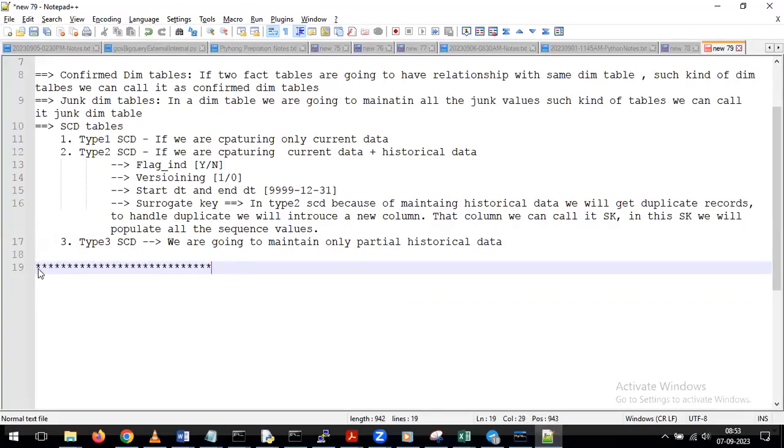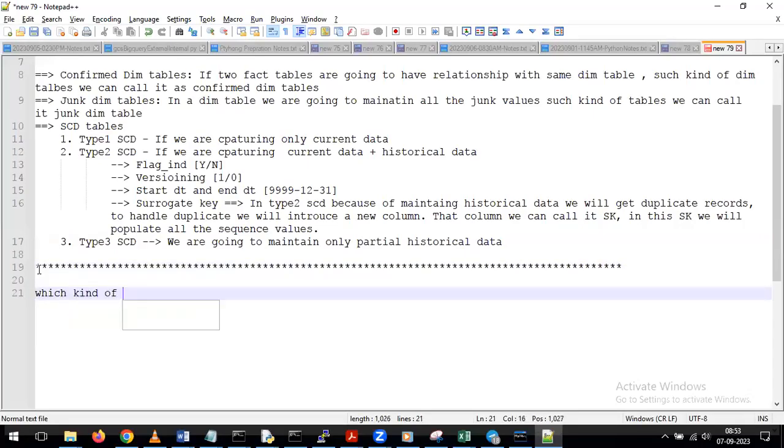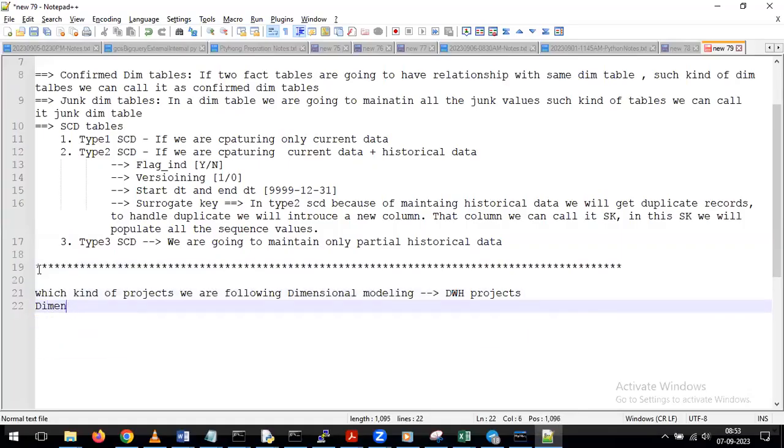Now you try to give the answer: in which kind of projects are we following dimensional modeling? Data warehouse. We can simply say data warehouse projects. Okay. Now what is the meaning of dimensional modeling? Yesterday I told you, because of discussing new topics, don't forget about the previous topics. In dimensional modeling, we are going to have the centralized fact table, which is surrounded by multiple dimensional tables.